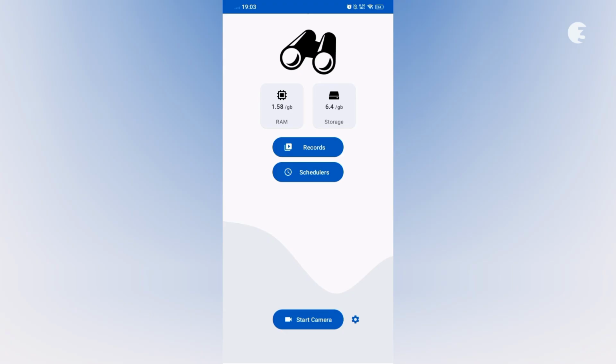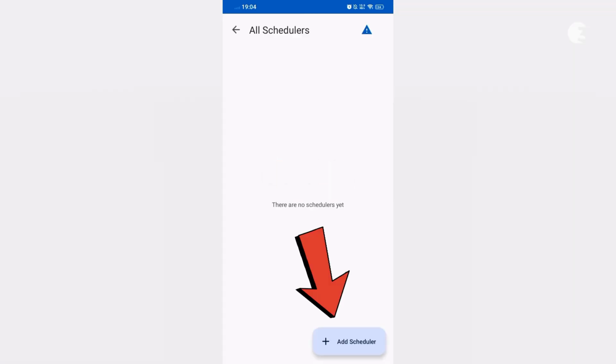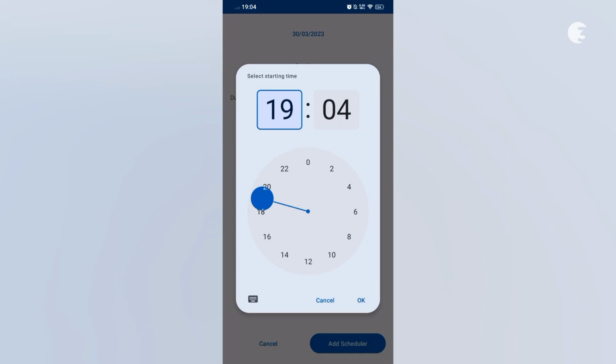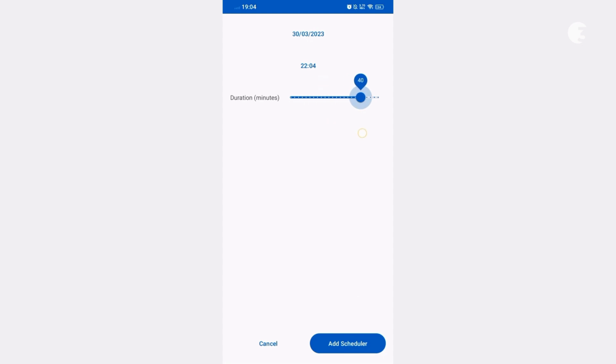Another way of starting recording is scheduled recording. To set up scheduled recording, navigate to the Add Schedule option in the app. Set a specific time and duration for the recording, and the app will automatically begin and stop recording based on your schedule.